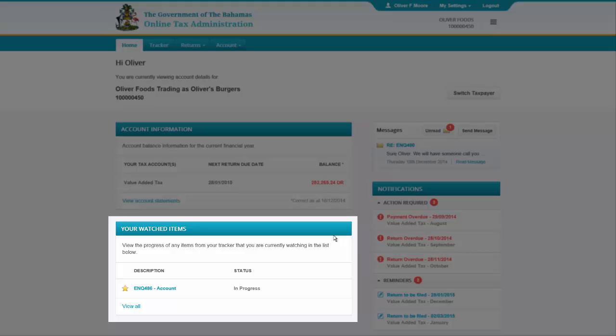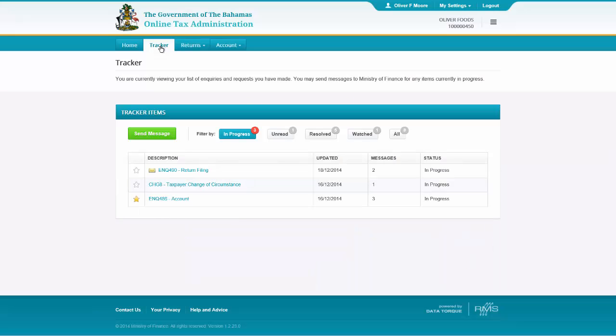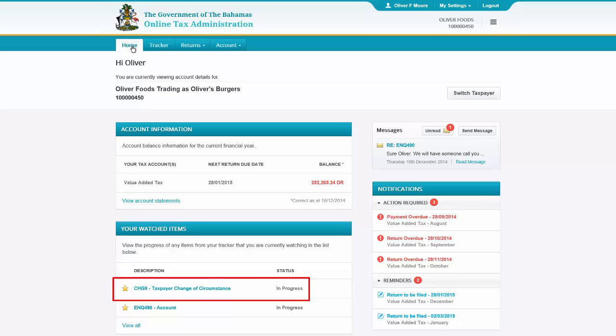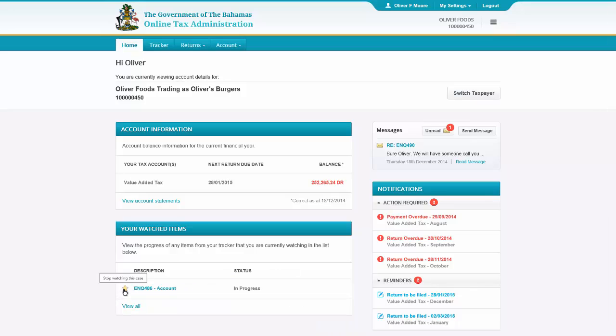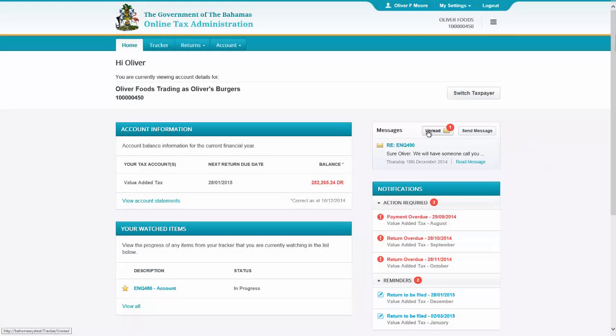6. A watch list area to help keep a closer eye on items in the tracker. 7. Simply star an item in the tracker, and the item will display directly on your home page. 8. Remove the star to clear them from the watch list. 9. A messages area that displays when you have unread messages and allows you to read those messages and send new messages to taxpayer services.